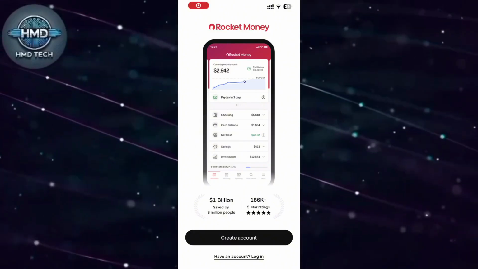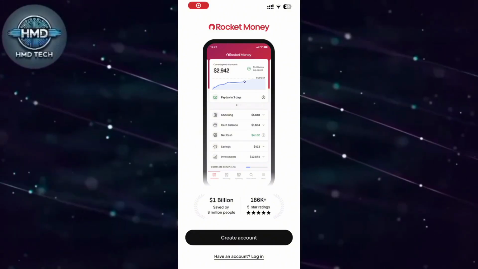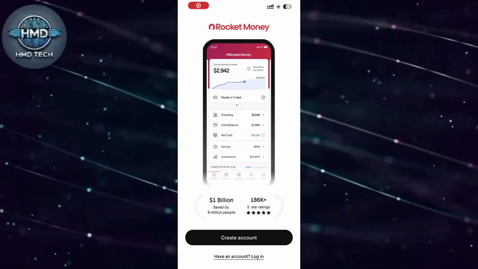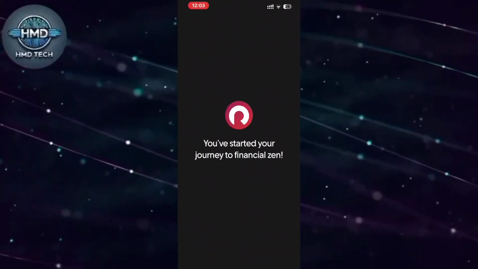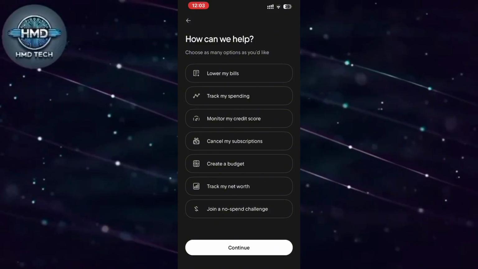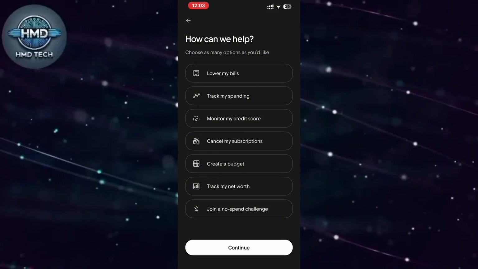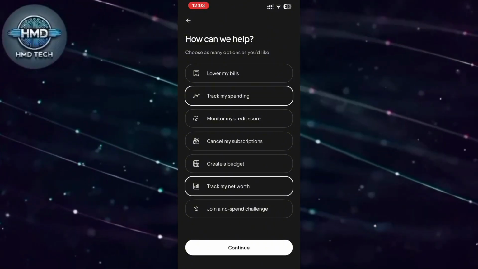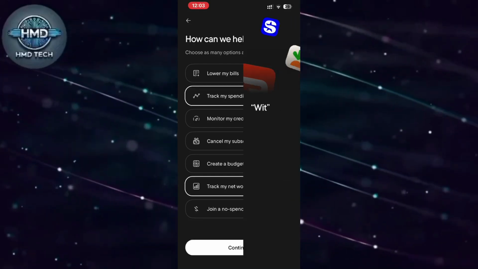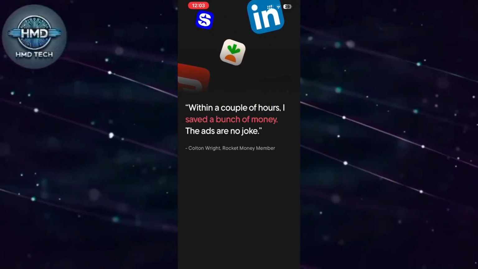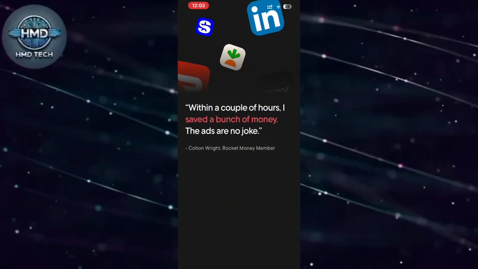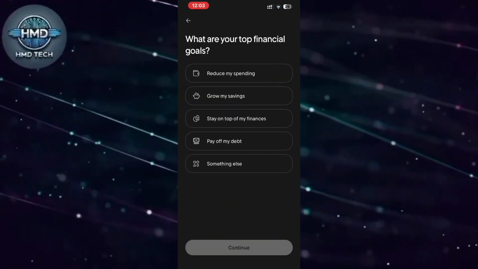To begin, open your browser or download the mobile app for Rocket Money. On the home page, click the Create Account button. This will start the onboarding process where the app collects a few details to personalize your financial dashboard. During the first step of the sign-up process, Rocket Money will ask how they can help you. This question helps the platform tailor its tools to your financial needs. Select the option that best matches your main goal.